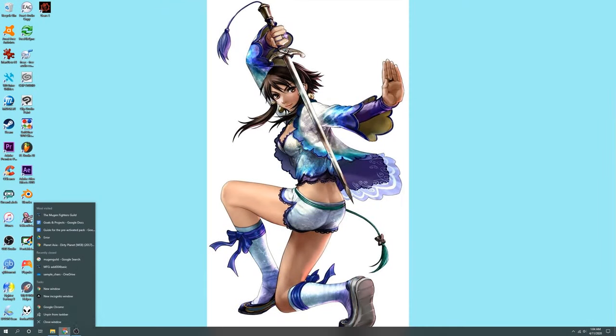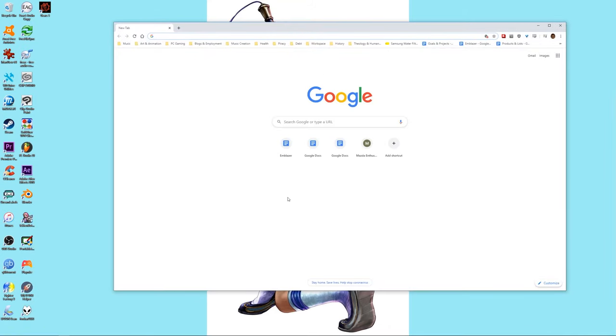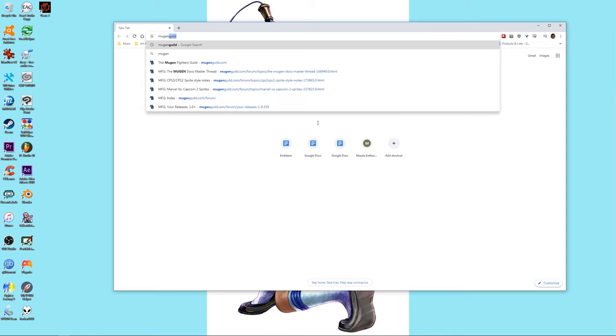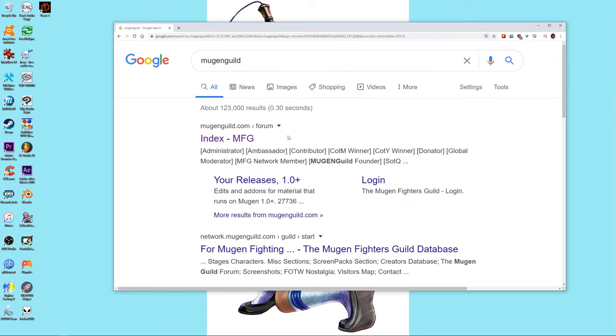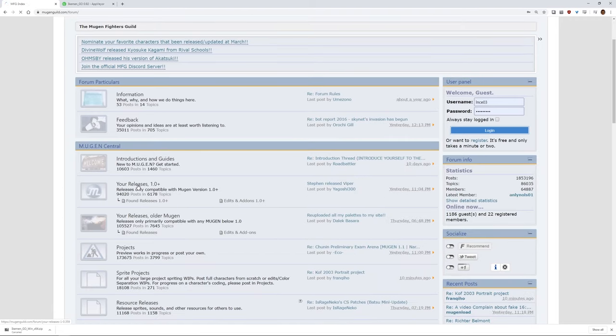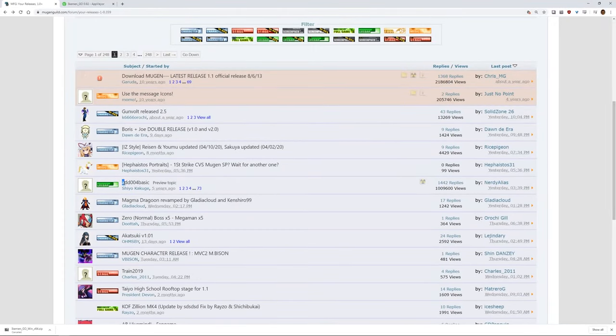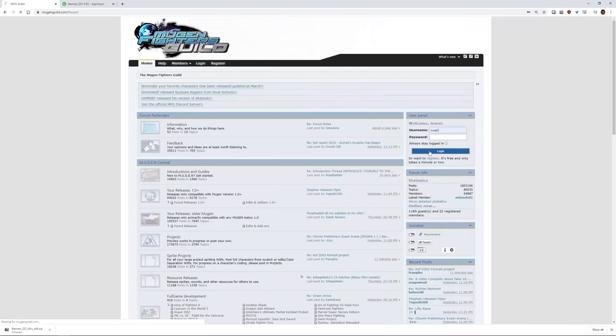Let's begin by opening up a new browser. In the Google search option, type in Mugen Guild Forums or mugenguild.com. Select the first link. Navigate to your releases 1.0 in order to find the Add004 page.